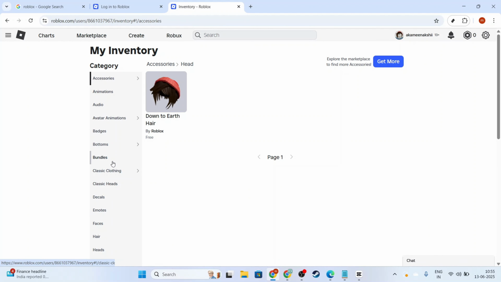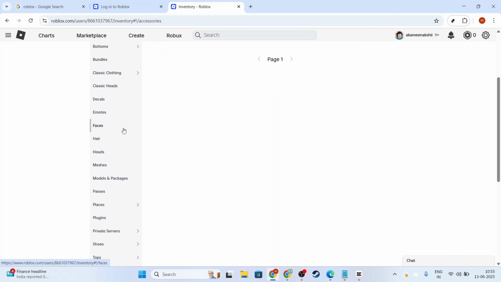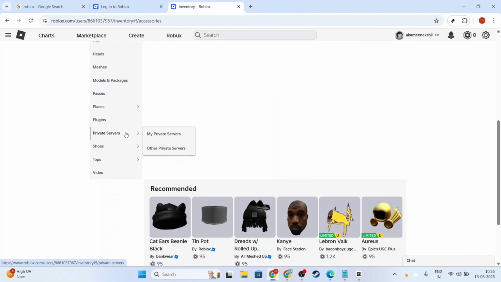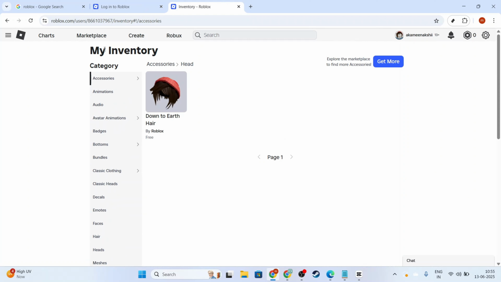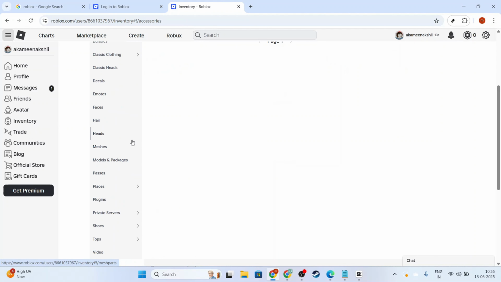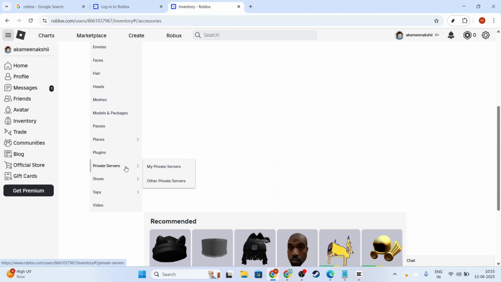At this point, for a more comprehensive view, we'll continue our exploration on the browser or directly on the Roblox website. Head over to the website, and once there, tap on Inventory. Your focus should then shift to the Private Servers section. In the Private Servers area, you'll be introduced to two distinct options: My Private Servers and Other Private Servers.